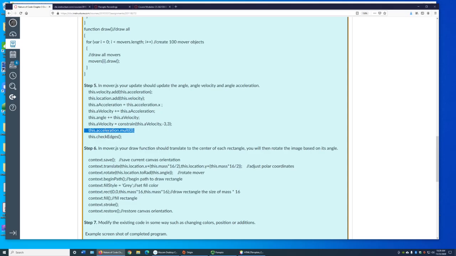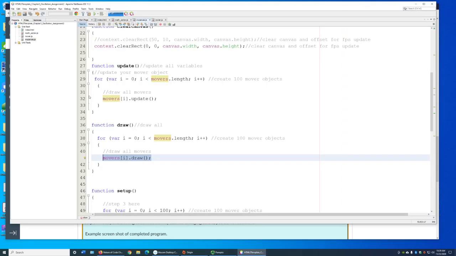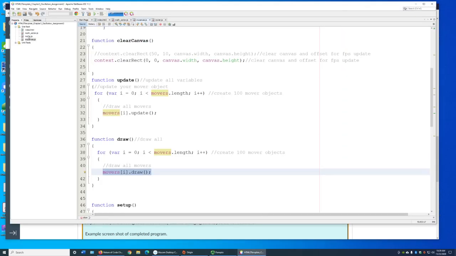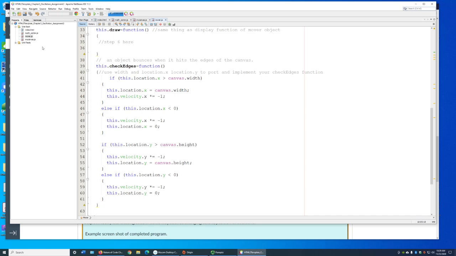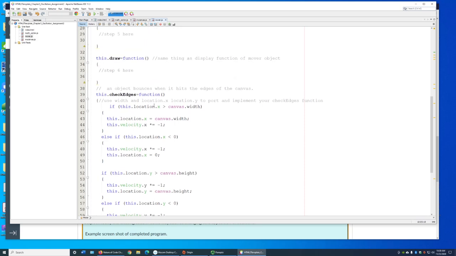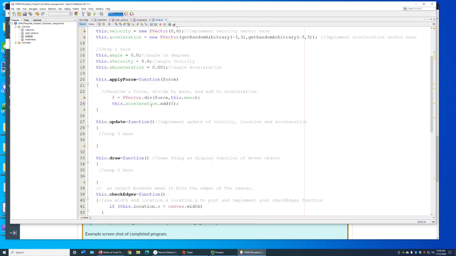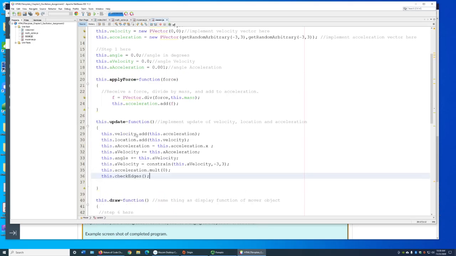Oh, this last one, this dot acceleration dot multiply 0. What this does is it just sets the acceleration back at 0 like it should be every time through your loop. So I'm in the mover code here now. And inside the mover, it looks like I'm going to put our update code right here.